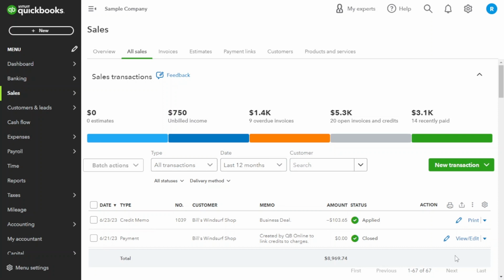And congratulations, you have now mastered creating credit memos in QuickBooks Online. By accurately processing returns and issuing credits, you ensure proper documentation, maintain customer satisfaction, and streamline your financial transactions. Remember, effective credit memo management is key to a well-rounded customer service approach.